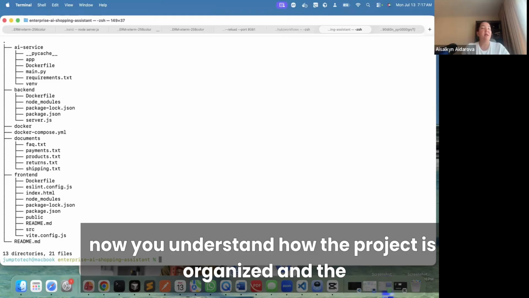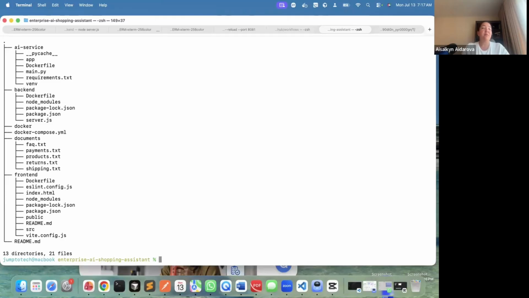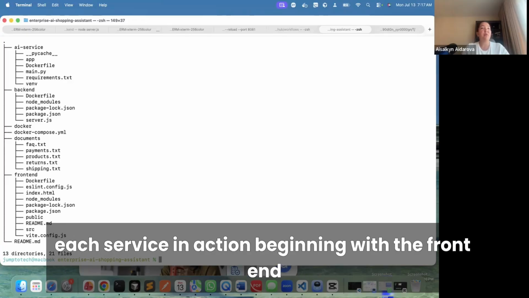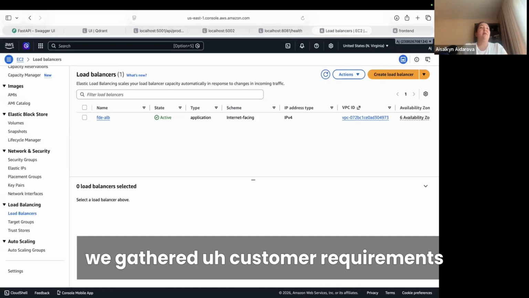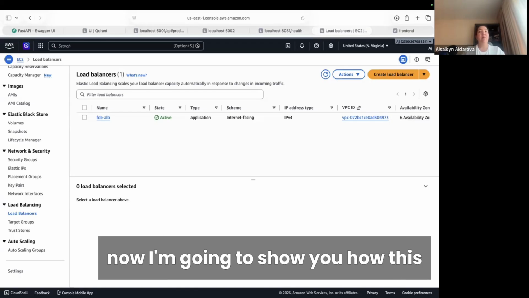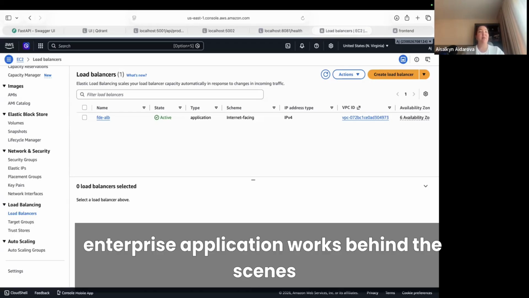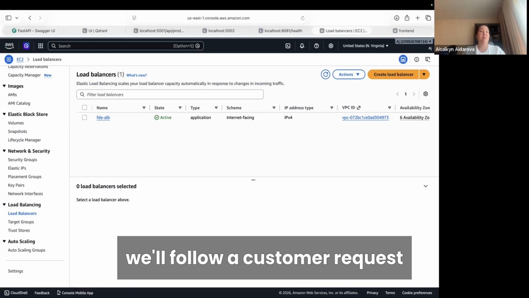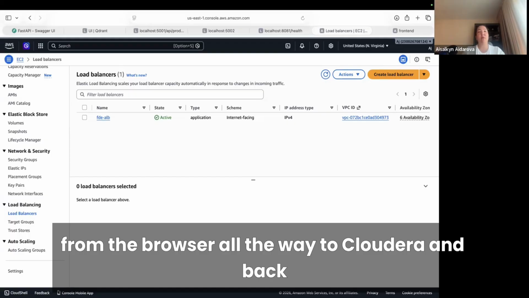Now you understand how the project is organized, and let me launch the application and start exploring each service in action, beginning with the front end. We gathered customer requirements, designed the architecture, and tested every service locally. Now I'm going to show you how this entire enterprise application works behind the scenes like a real forward deployed engineer. We'll follow customer requests from the browser all the way to Claude AI and back.